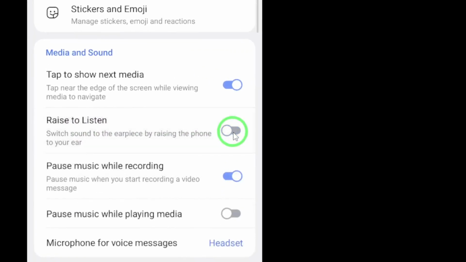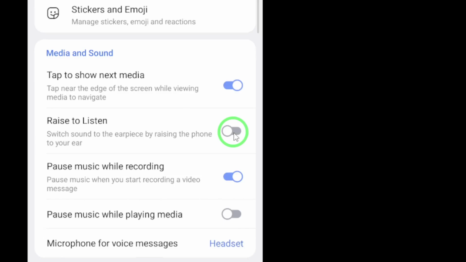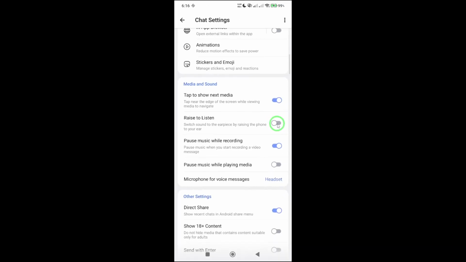Once it's disabled, Telegram will no longer automatically play voice messages when you raise your phone to your ear, and that's it. You've successfully turned off Raise to Listen on Telegram. This small change can make a big difference, especially if you prefer more control over when your audio plays.